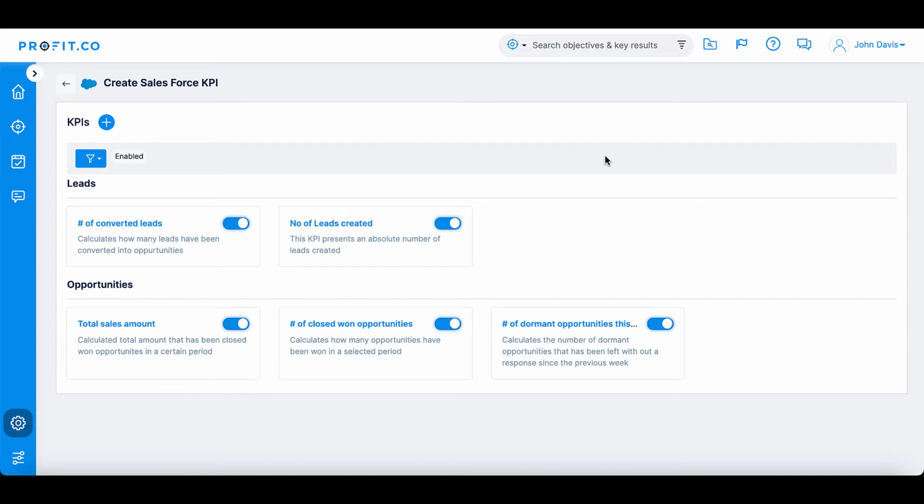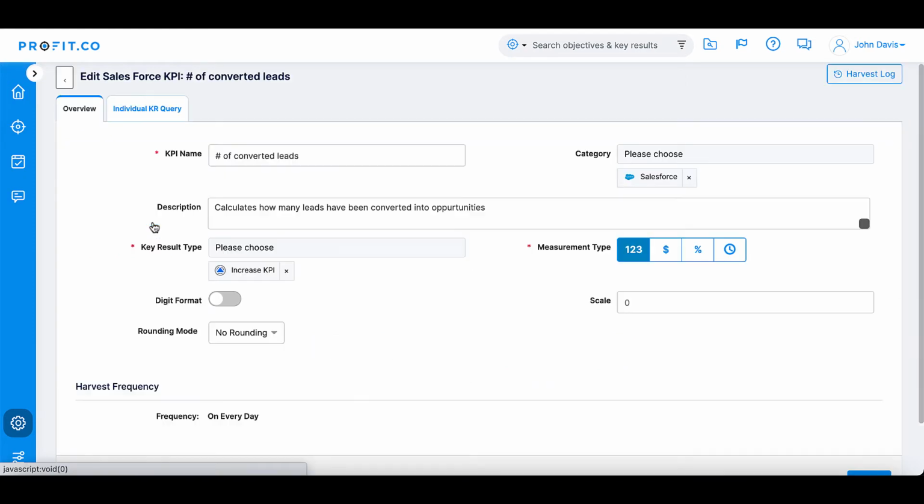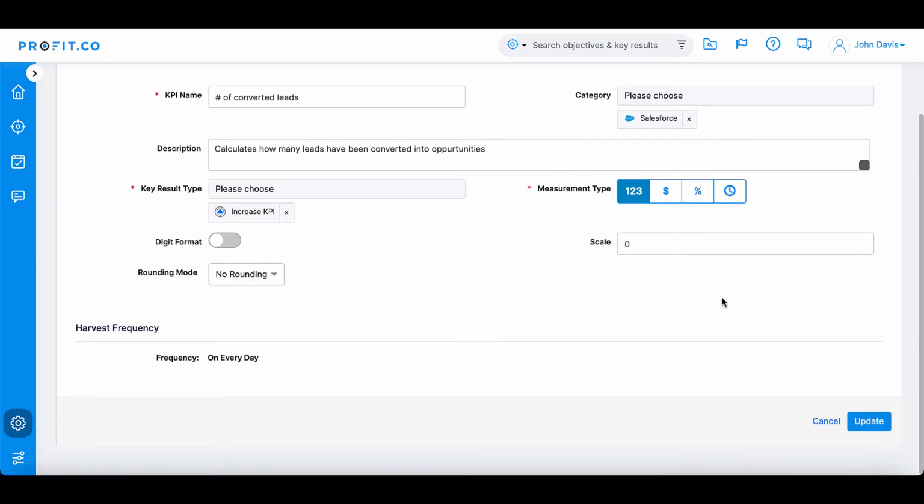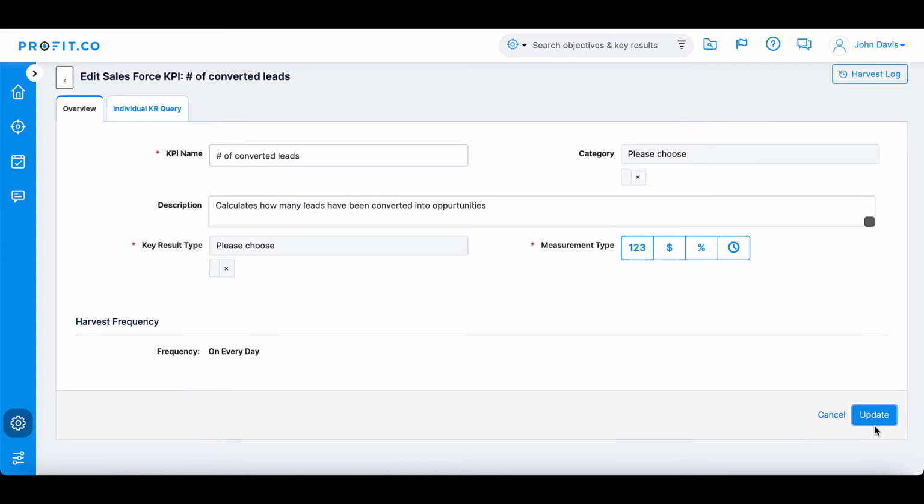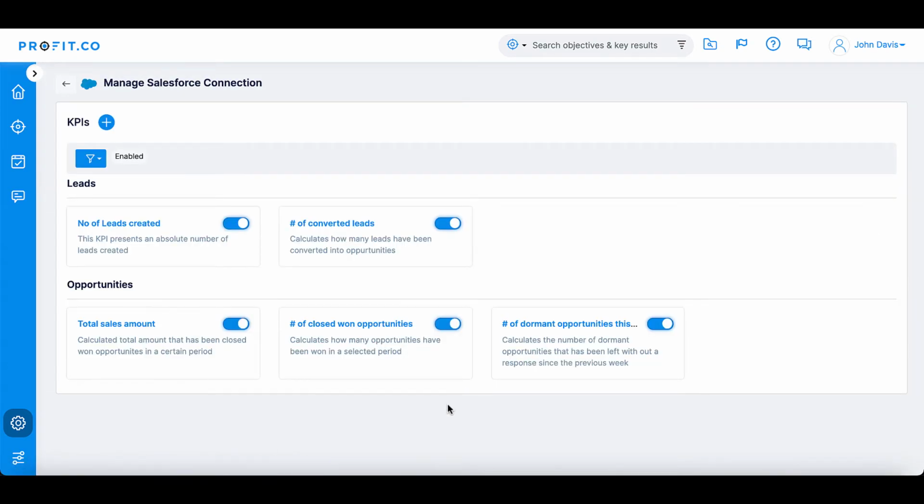After logging into Salesforce, you will be directed back to the Profit Salesforce integration page. Your Salesforce KPIs will appear here. You can enable and disable KPIs that you would like to appear in your KPI library, or edit existing KPIs by pressing on the title. Click Update. You can use Salesforce KPIs to track the progress of key results.